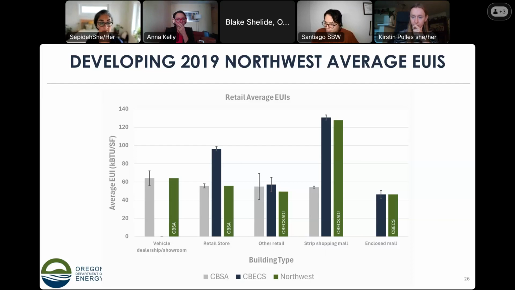Again, strip shopping mall, not a lot of strip shopping malls in the regional data set. So the adjusted national is the better choice there. And then enclosed malls, no representation in the Northwest data set. So we choose national straight up. Let's move on.